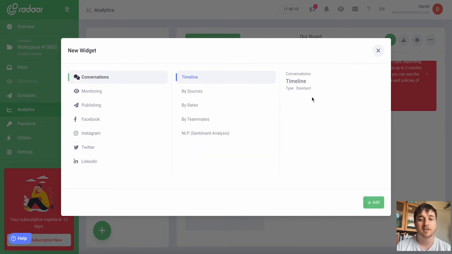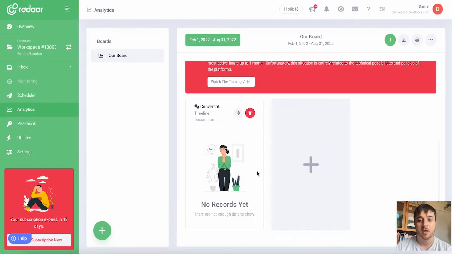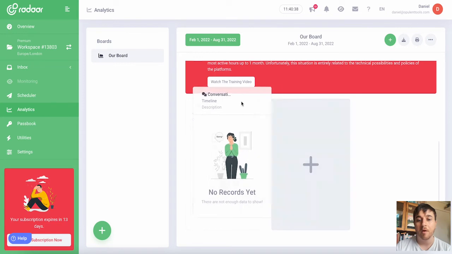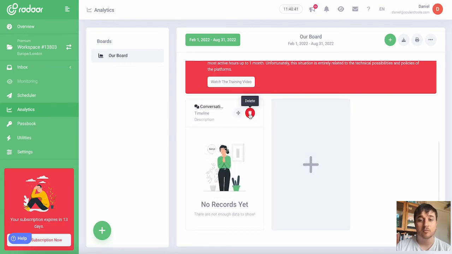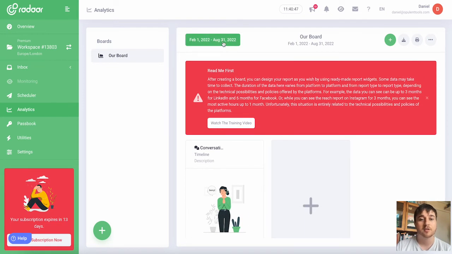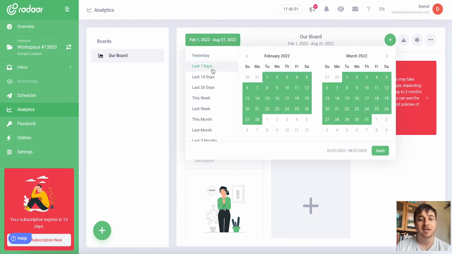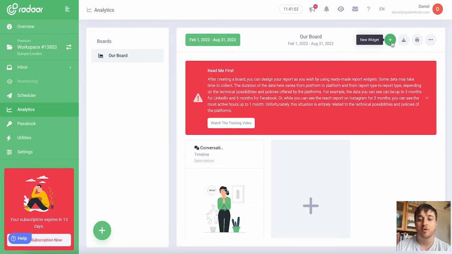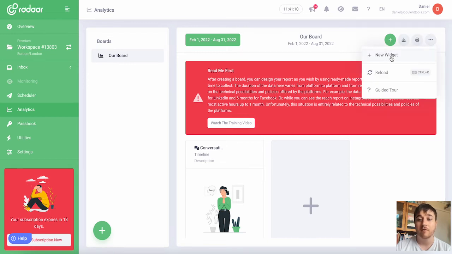So if I went for conversations and timeline and clicked on add, and once we've got some data, it would show just below there. If obviously you've got multiple widgets, you also have the option to move these around. So I could move that one to there, so you could swap them over, and then you've also got the option to delete them as well. At the top, we can also set the date. So we could go yesterday, last 7 days, last 30 days, etc. We have the option for adding a new widget, which is the same as that. Export, print, and on actions, we have new widget again, reload, and guided tour.